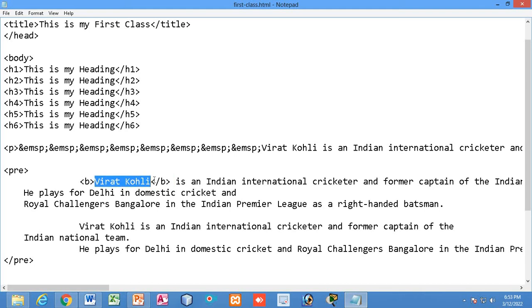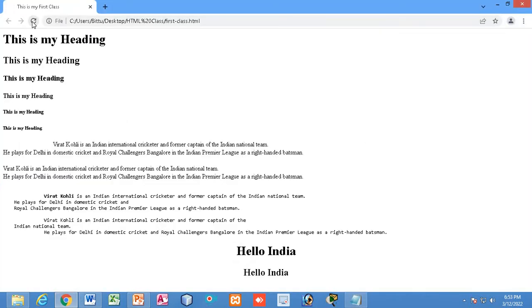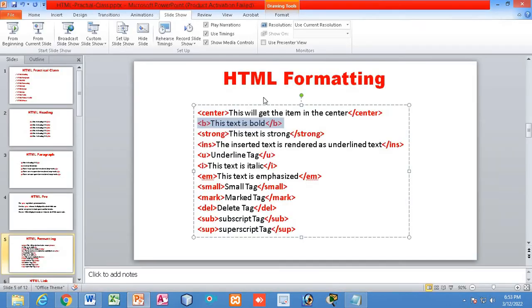So now this will appear to be a more significant text, right? Let me see. Virat Kohli is an Indian cricketer, and this Virat Kohli will appear bold, right? Let me check out over here. Can you see? This is how I have used the bold tag. So let me go and move on.